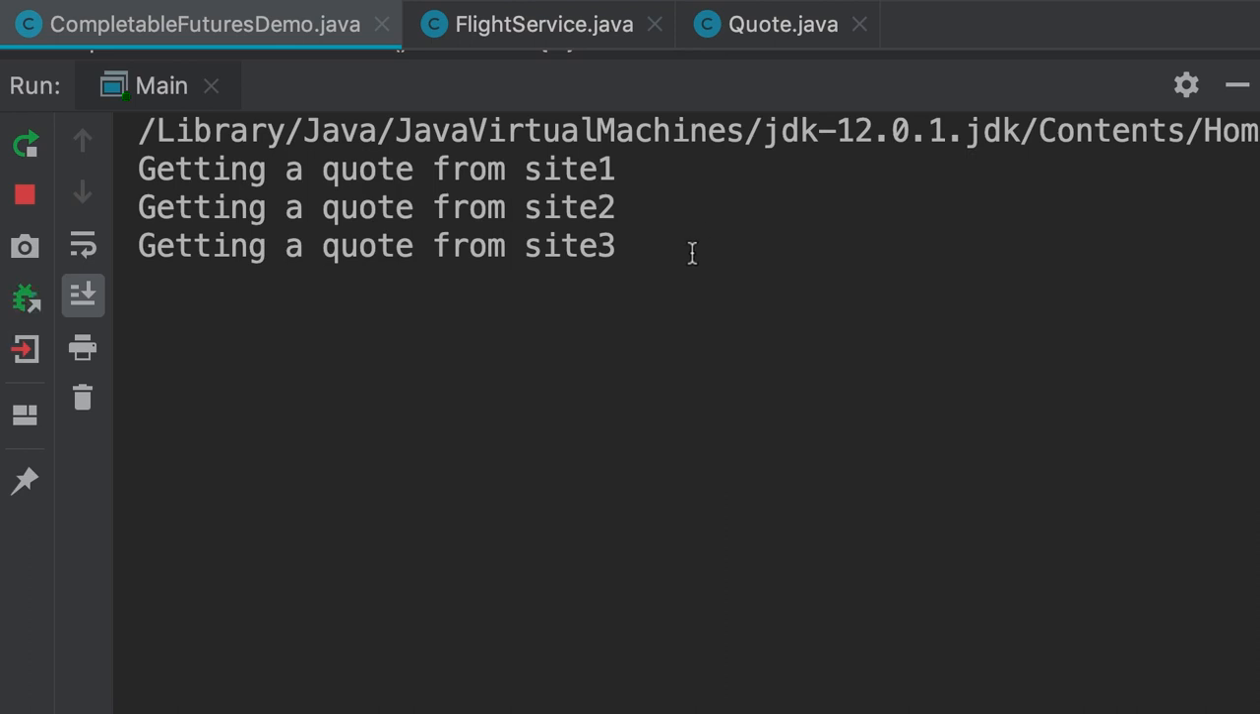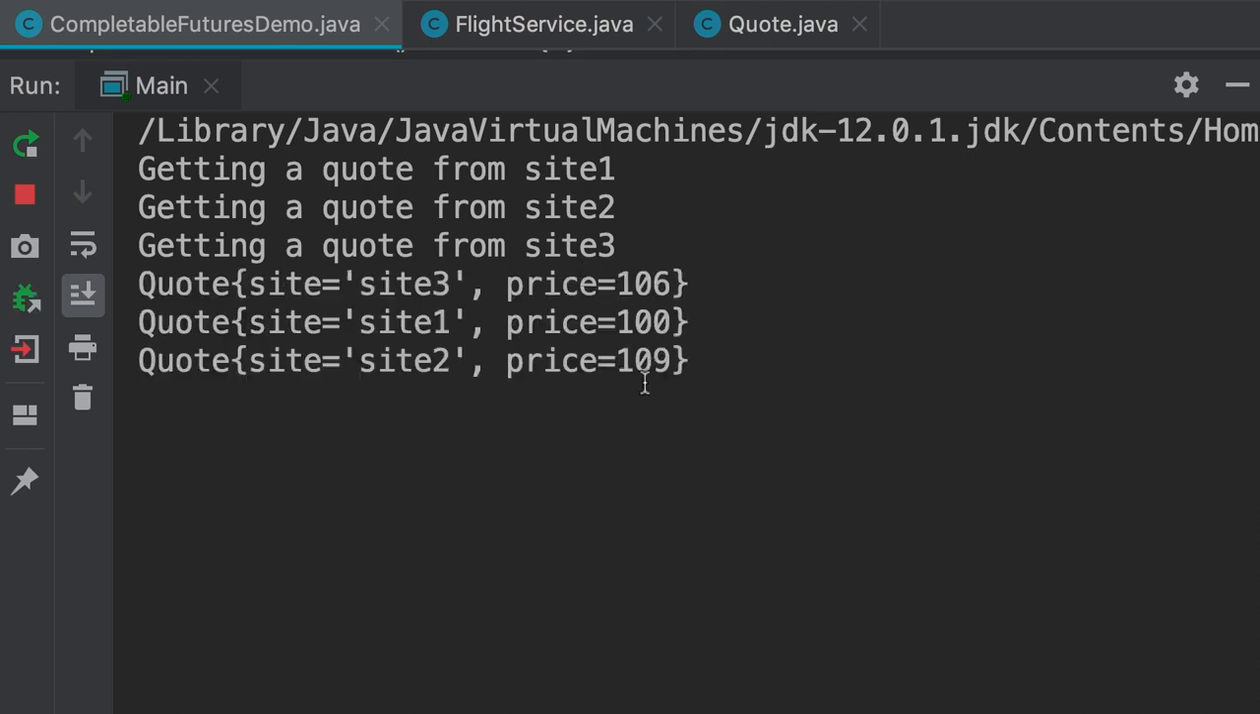So we're querying all these websites at the same time. After 3 seconds, they all respond. Beautiful.